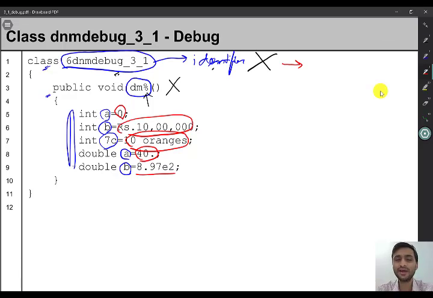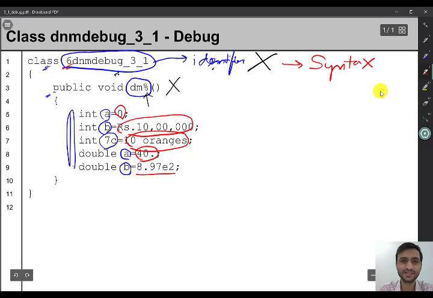So identifier has some rules, that is, it should have alphabets, digits, underscore and dollar sign. It should not start with a digit. Uppercase or lowercase are distinct. These are all rules and regulations. And here you are making a mistake in a rule. So this is a syntax error, also known as compilation error. Similarly, dm%, again you are making a mistake in the rules. So again, this is also a syntax error.